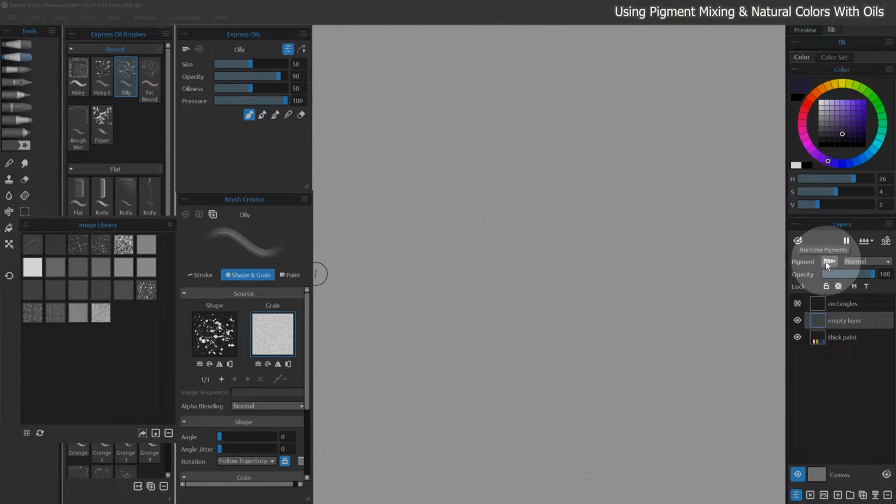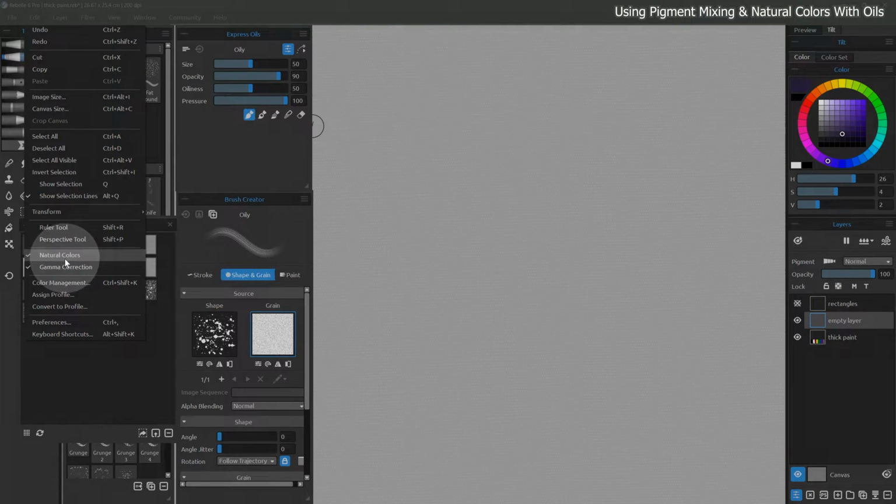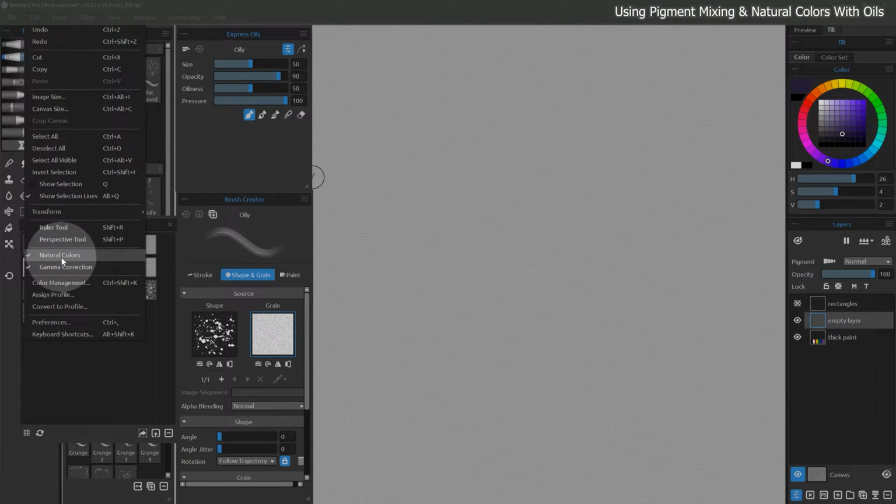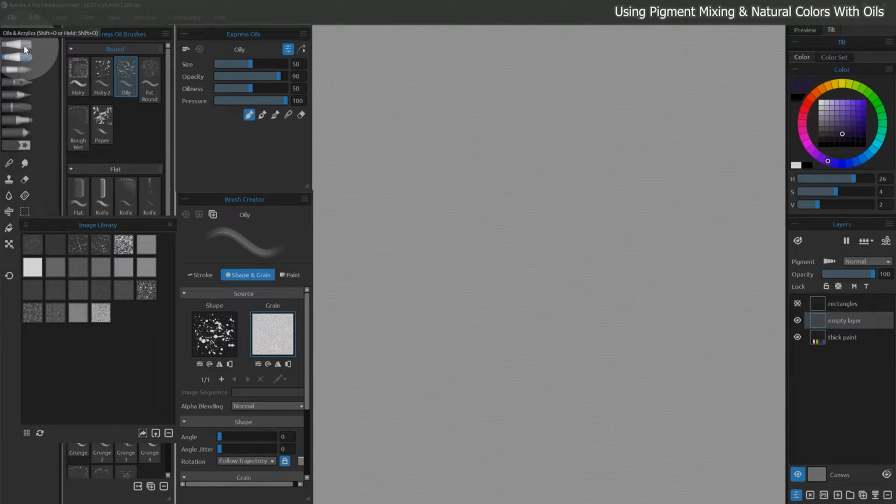Now let's dive into pigment mixing and natural colors. These features are rarely found in digital art software, yet are essential to faithfully emulating the look of traditional paint. You can find pigment mixing in the Layers panel, and it can be enabled or disabled per layer. Natural colors is found in the Edit menu, and is enabled by default. It is compatible with all brush types except oil/acrylics.